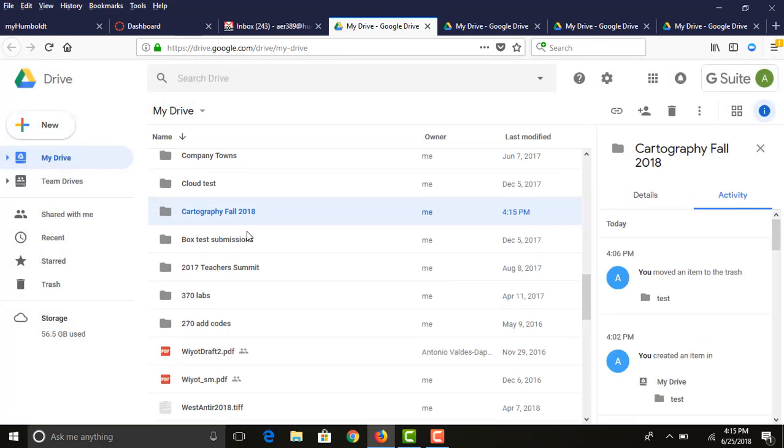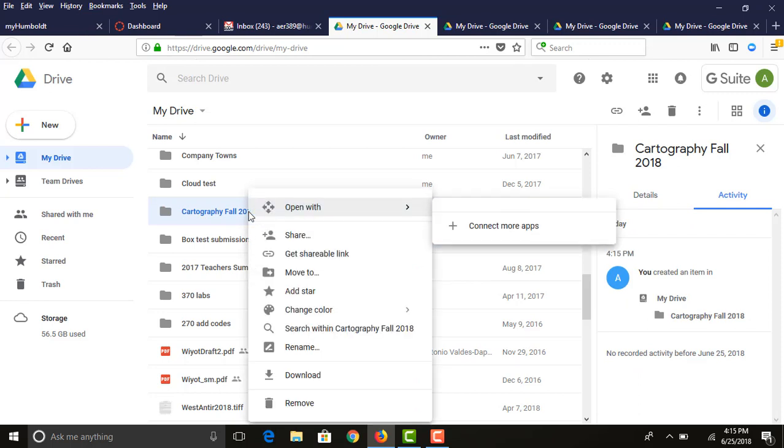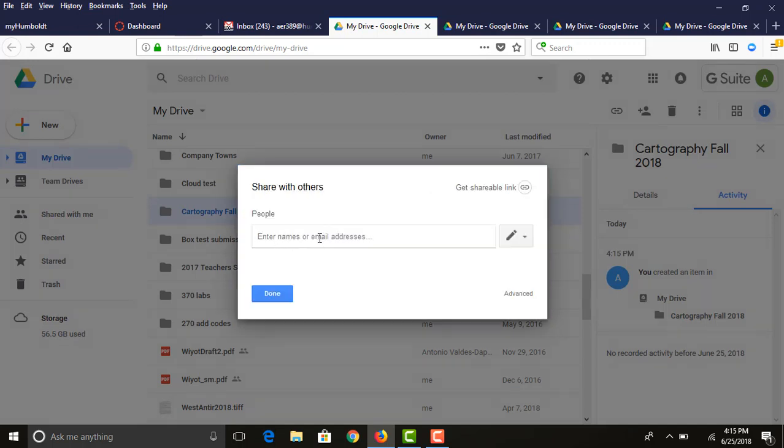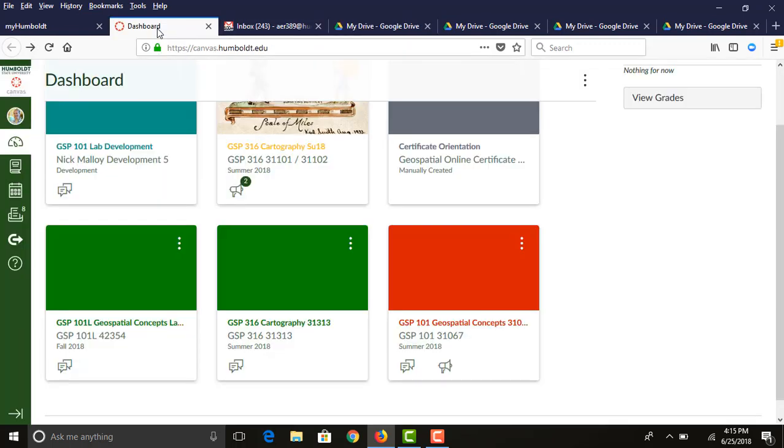Once you create the folder, it should jump to it immediately, and then we want to go and share it with our students. So I'll right-click on the folder and select Share. And in this little box here, I can look up my student group by CRN number. If you don't know your CRN number, you can go to Canvas and look it up. I'm going to use this course here, CRN 31313, to share with my folder.